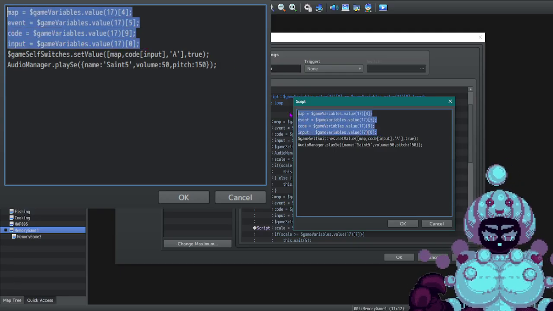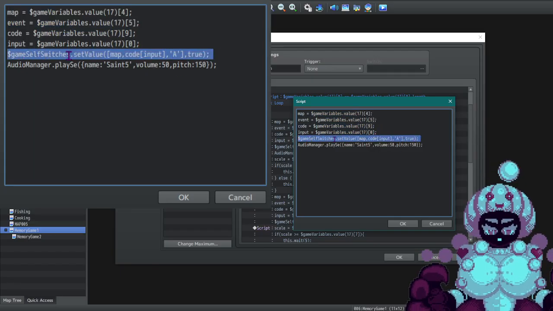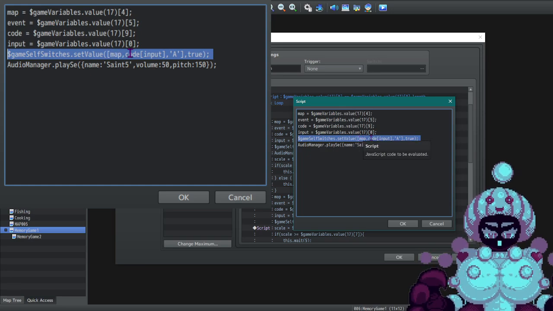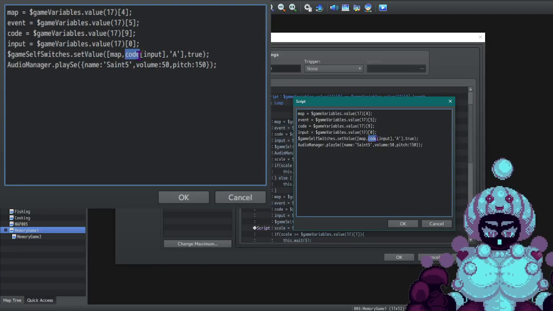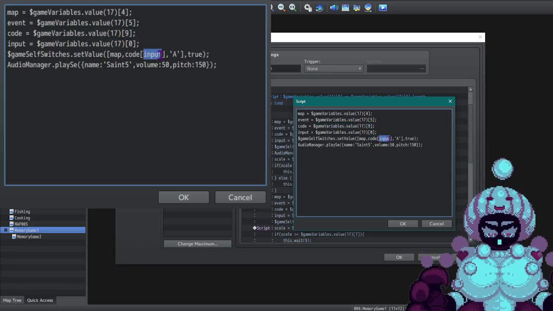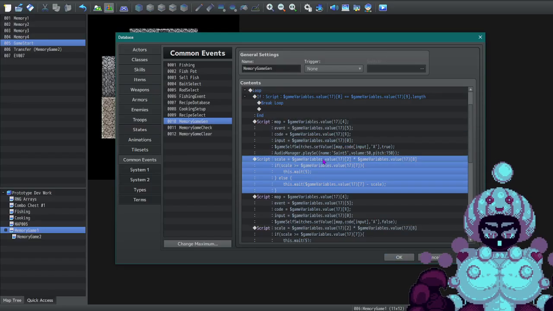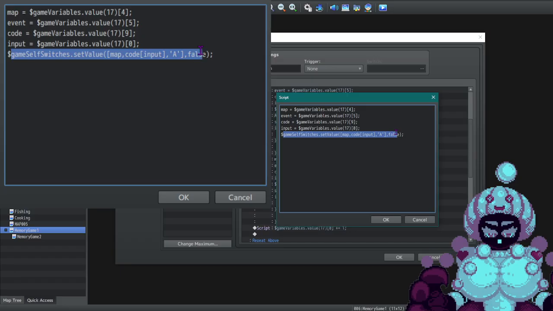So we do the same thing. We establish that map event code input. We do all the same stuff here, and then we tell it, game self switches dot value of map code. This is the difference: instead of just saying input, we want to do code, which equals the nested array that we're setting up. We want to say code input, and then set that to true. Once again, audio manager is here, and then we do the same. This is the exact same code, just wait a little bit before you turn it back off. Once again, just telling it to turn it off.